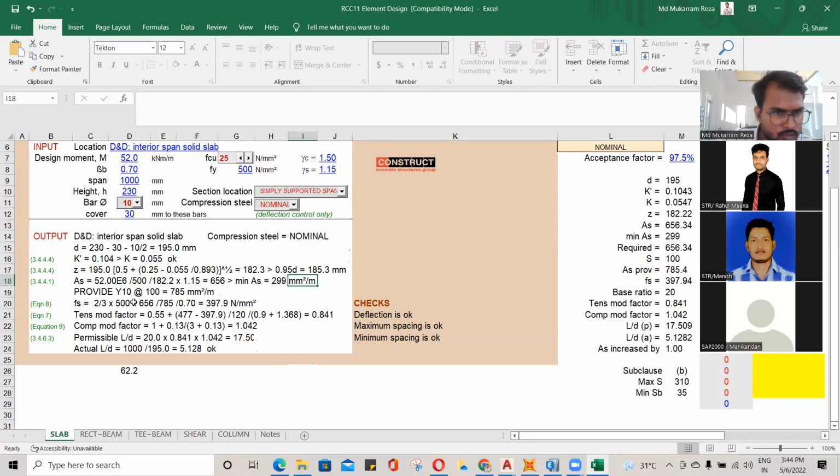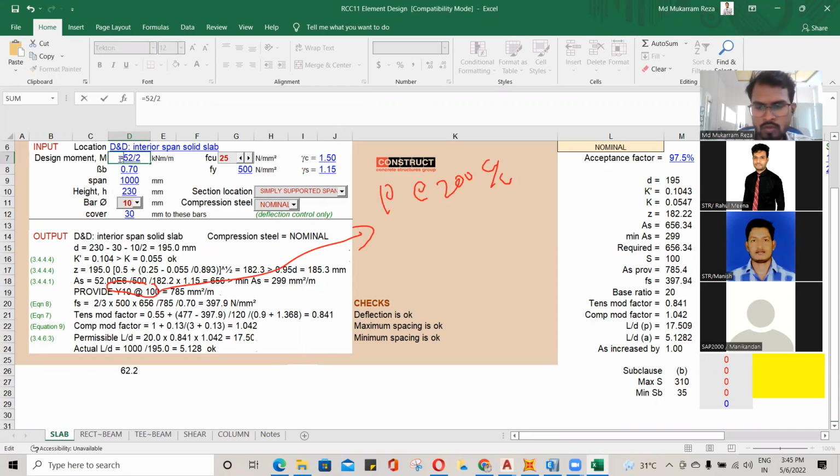How much AST? So provide 10 mm at 100 spacing. Okay, 100 spacing, but you have to distribute this reinforcement in 2 layers. So what you will do, you will provide 10 mm at 200 center to center. What you do actually, if you want to divide this, 52 divided by 2 is 26. I have divided the moment value only.